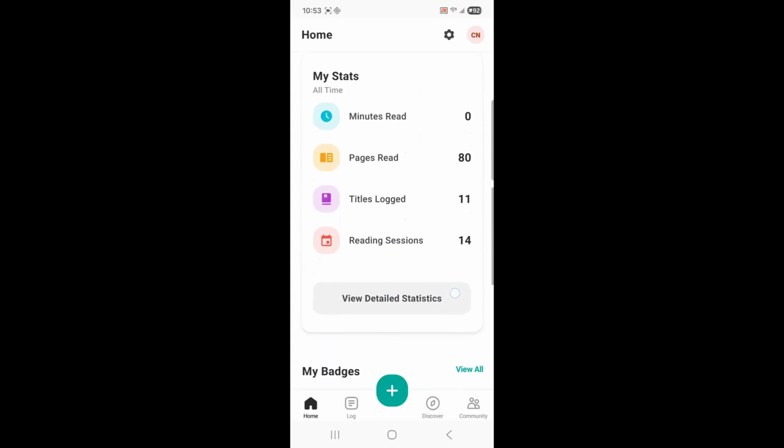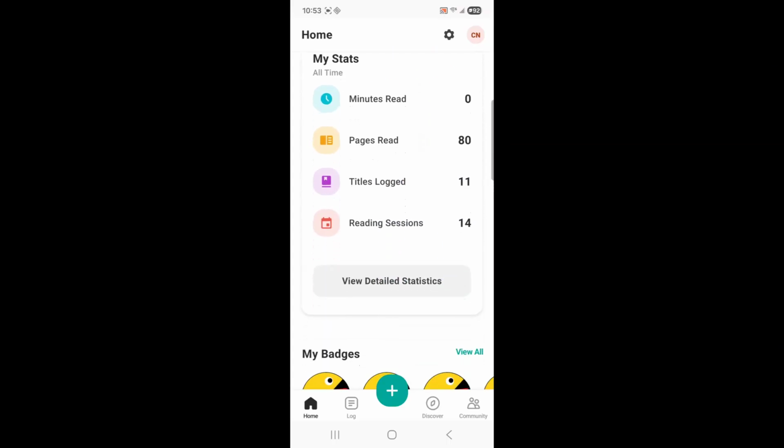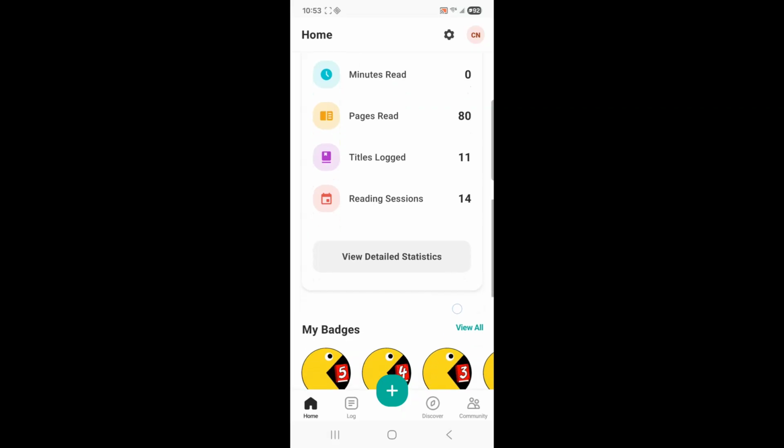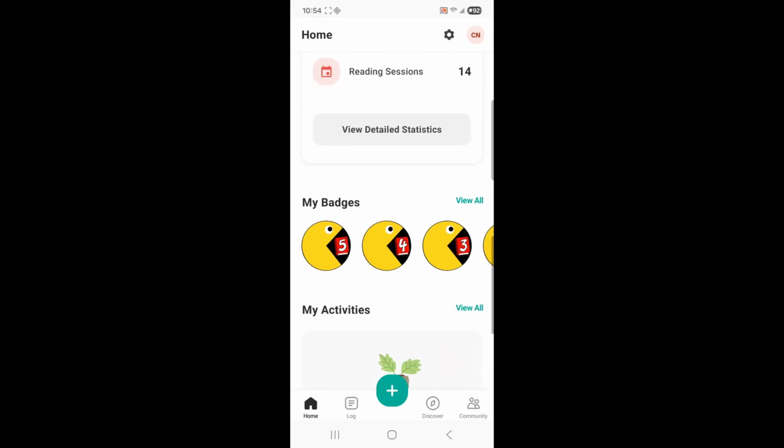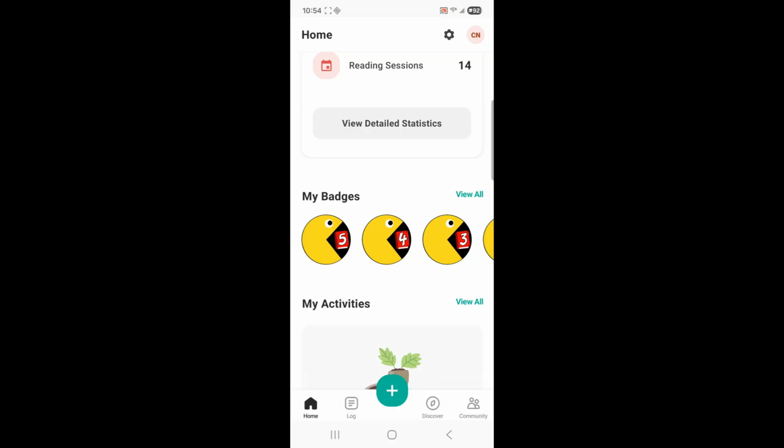It also shows you your stats, which logs your minutes read, your pages read, titles logged, reading sessions, stuff like that. You can also see detailed statistics, which can also be seen in a different tab as well. You can also view your badges, which are what you would get for completing specific challenges that your library or your school sets up for certain competitions or challenges. So these are badges that I got as part of completing that book binge challenge that I was talking about.